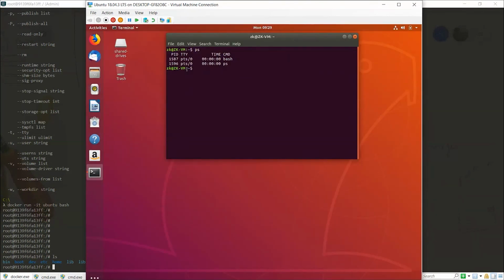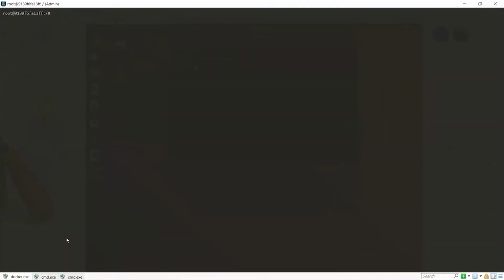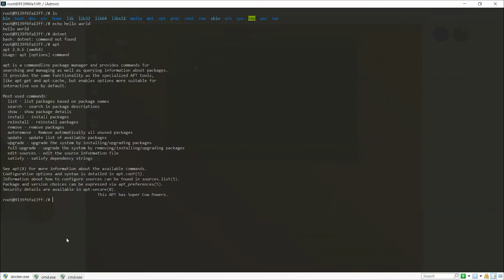We don't need this level of sophistication, this big file. We can create a small image for Ubuntu and launch a shell of its own. And now that we have the shell, we can do multiple things over here. I can run the ls command. I can run the echo hello world command. I can probably see if there is .NET available over here, and .NET is not available. So let's see if there is apt available, right? And apt is available over here.